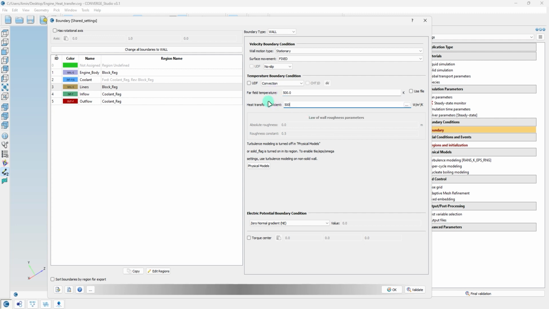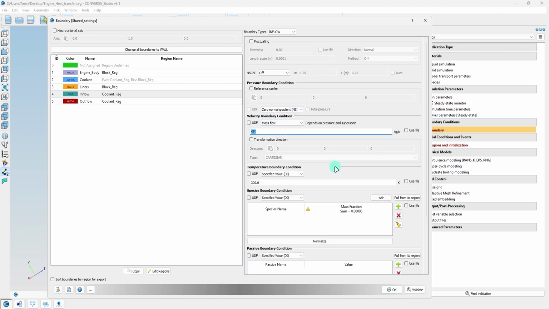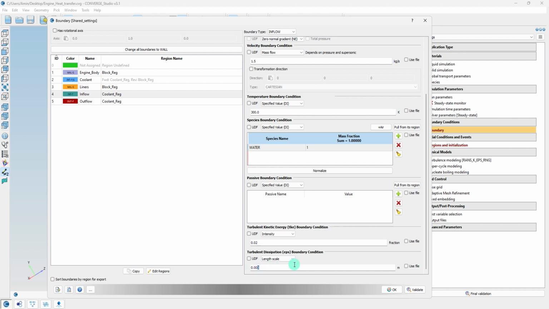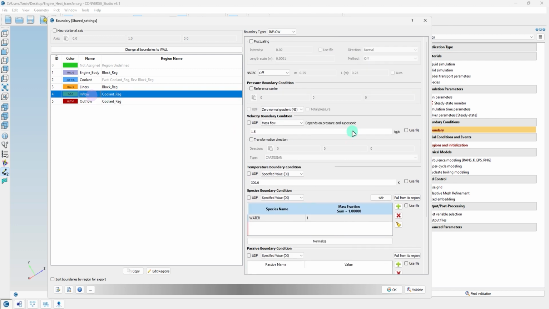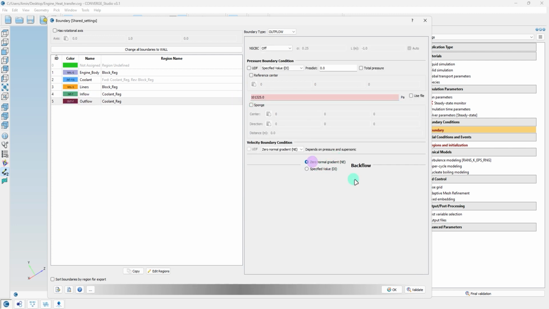In the following videos, I will teach how to give a spatial and non-uniform boundary condition to these liner and the combustion chamber boundaries. For the inflow, I want to give it velocity boundary condition with mass flow of 1.5 kg per second. In the 3.1 version, the pull from its region does not work and you need to add the species manually. It is the same species you entered for the region. In the outflow, I disable the backflow and also give the same pressure as the coolant boundary.